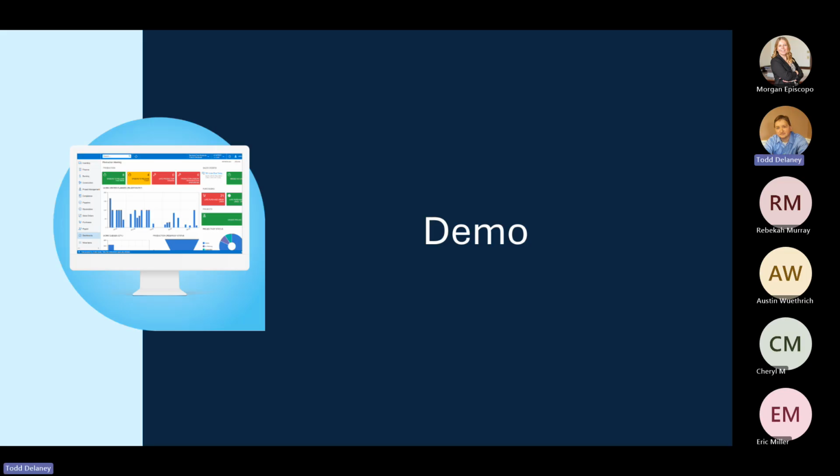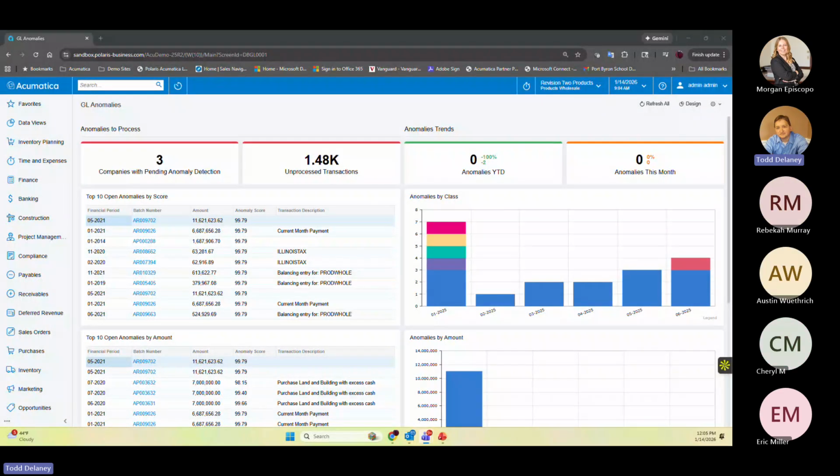All right, that's helpful. Thank you. All right, so let me share my screen. Morgan, we should see my dashboard, which is the GL anomalies dashboard right now. Is that correct? Yes, I can see that.